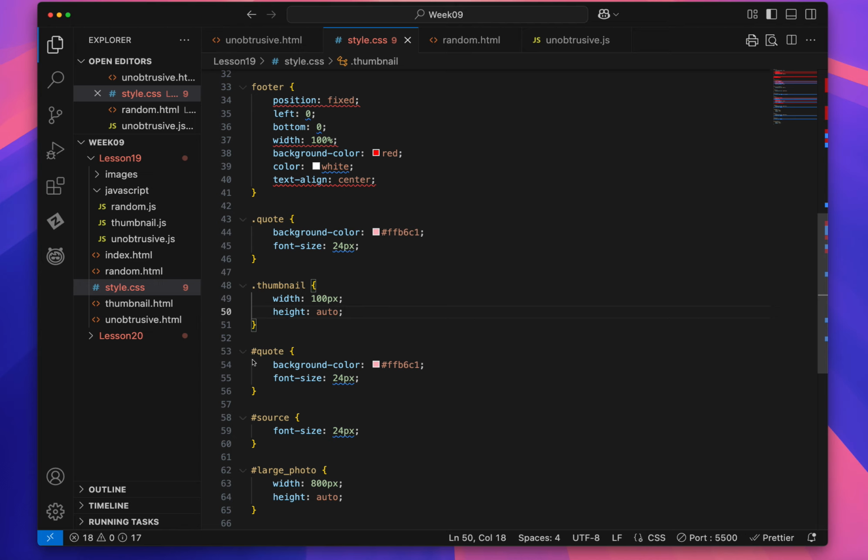But anyways, if you want to style an ID, you use the hashtag instead of the dot. If it's a class, you use the dot. If it's an ID, you use the hashtag. So hashtag quote will style the quote. Same thing for the source down here. This will style the source. And here we use IDs instead of classes.